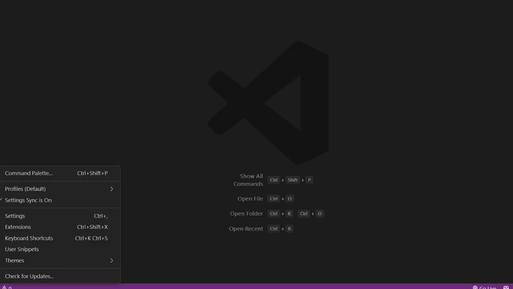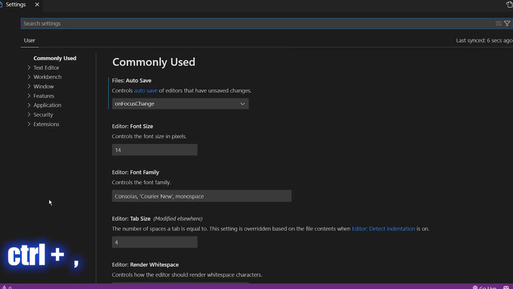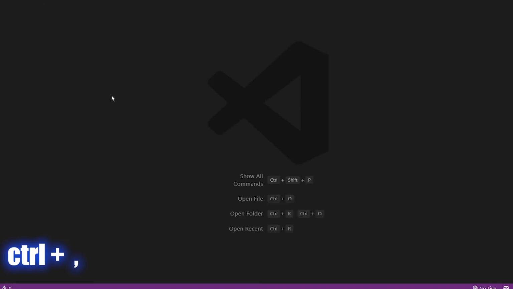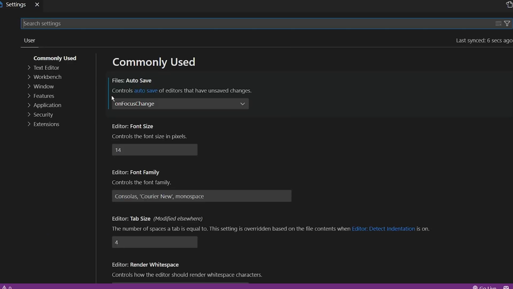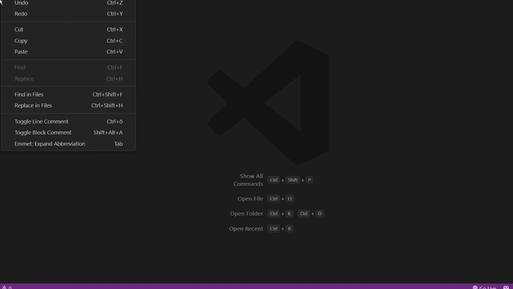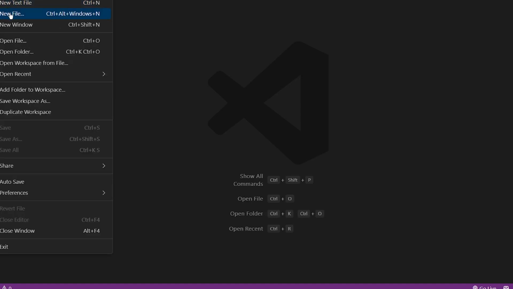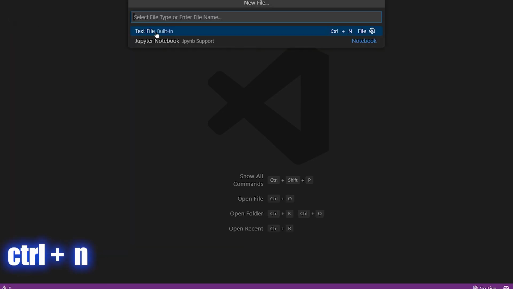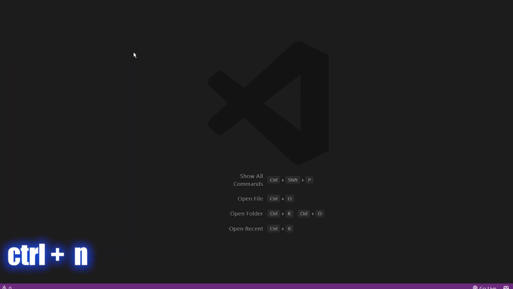Instead of going through a bunch of menus to open the Settings tab, we can use Ctrl plus comma. With this shortcut, it's easier to access the Settings tab and it's faster than going through the menus. To create a new file, instead of using our mouse and going through all of these menus here, we can just use the Ctrl plus N shortcut to create a new file.